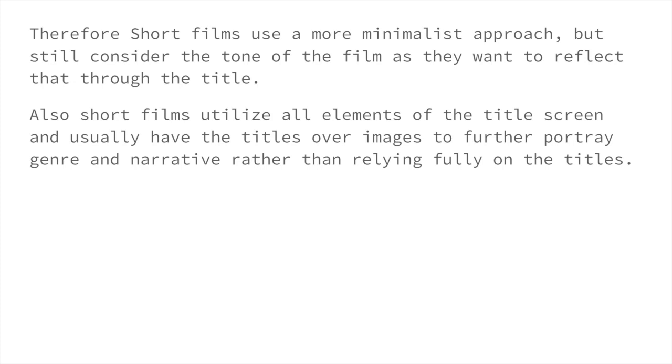Also, short films utilize the elements of the title screen and usually have the titles over images to further portray the genre and narrative rather than relying fully on titles. So it's not usually a black screen; usually they've got something going on in the background or an image to introduce the short, to really make use of the 5 or so minutes they've chosen to use.